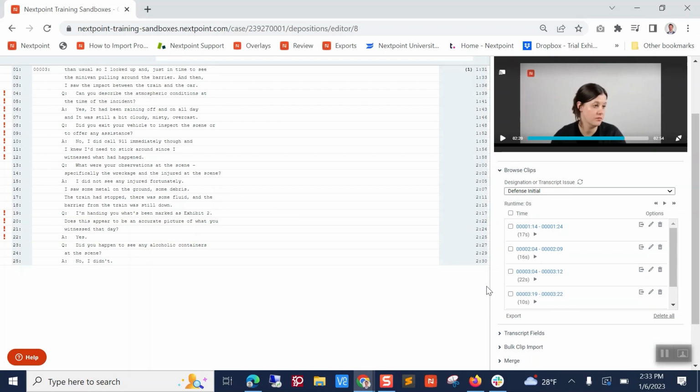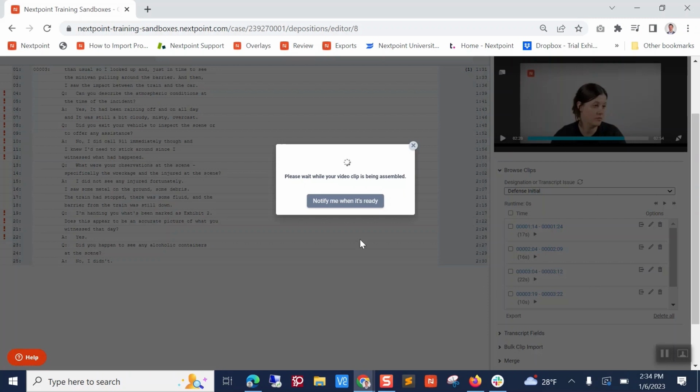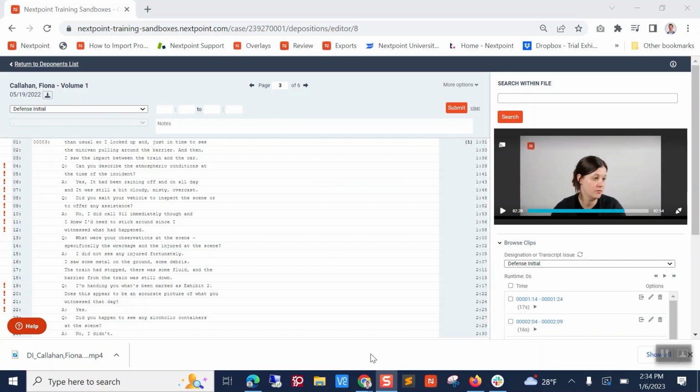Another nice feature in Nextpoint is that you can export these individual clips out. Once you've made your designations, they show up over here. You can export an individual clip by pressing this little right arrow button. If I click that, it will take a second to export, and then it will appear in your downloads folder here. If I click on that, I would pull up the actual video.